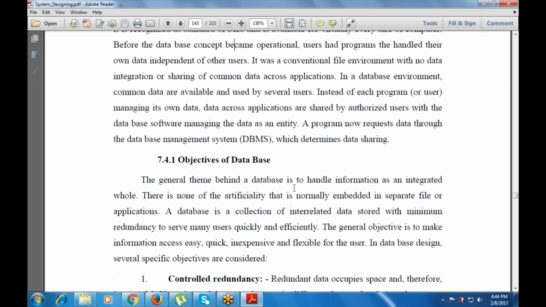The general theme of the database is to handle the information as an integrated whole, and there is none of the artificiality that is normally embedded in a separate file or application. And whenever we say database, it is a collection of interrelated files stored with minimum redundancy, minimum duplication, to serve many users quickly and efficiently. The general objective is to make information access easy, quick, inexpensive, and flexible for the users. And in the database design, several specific objectives are considered.